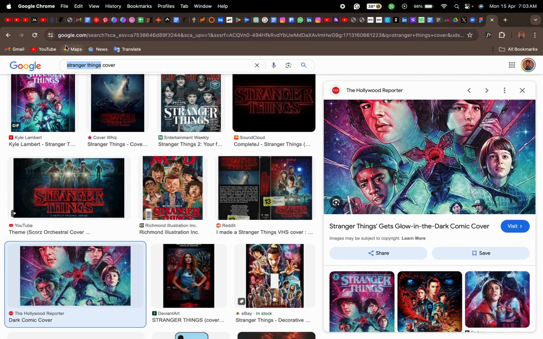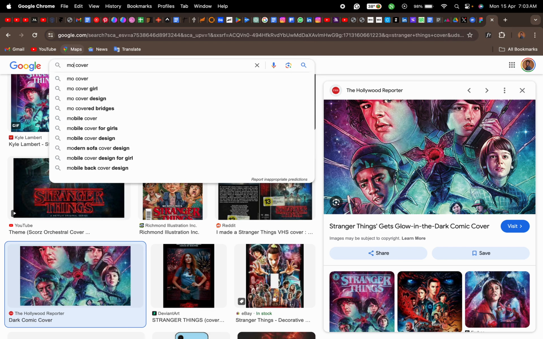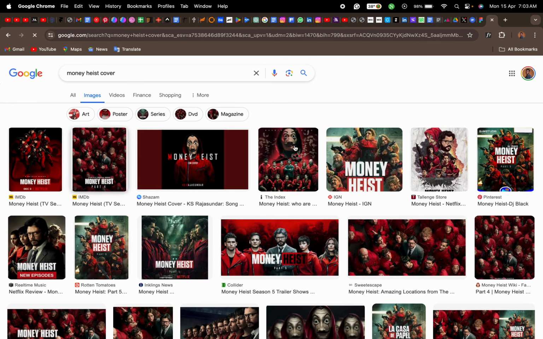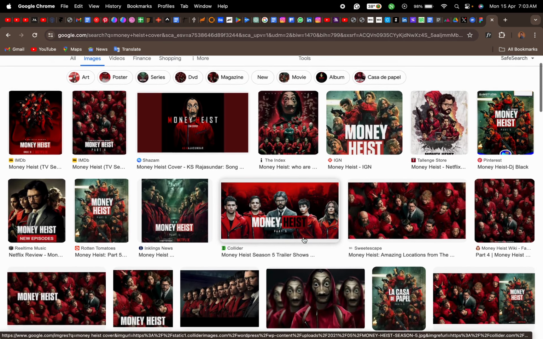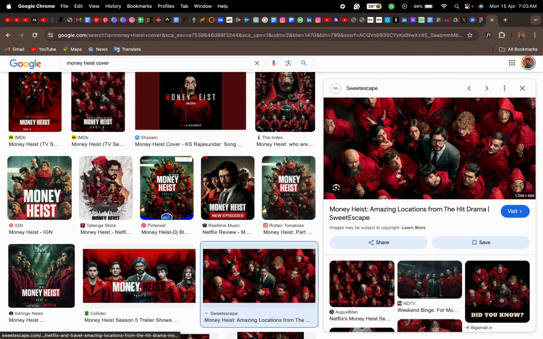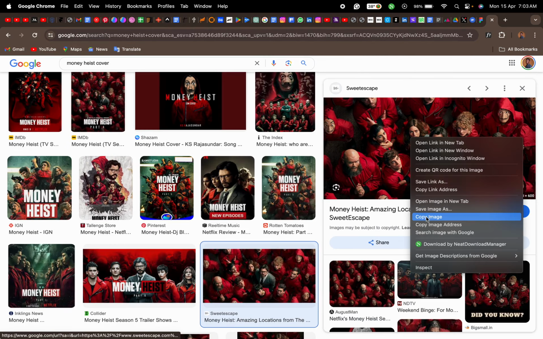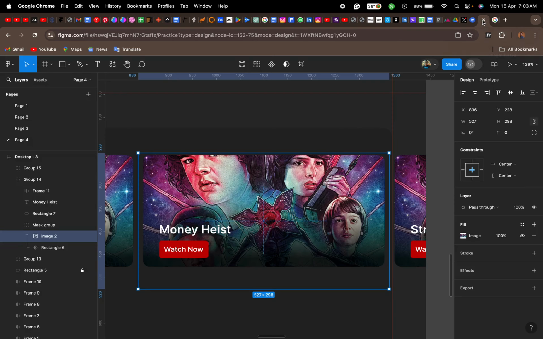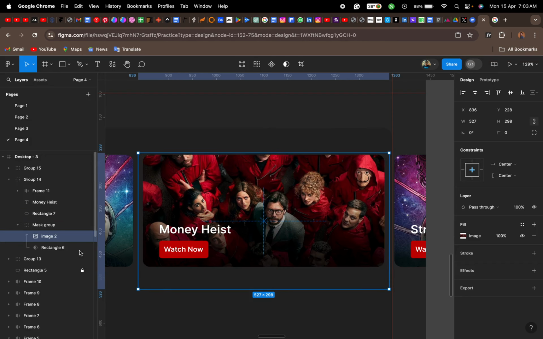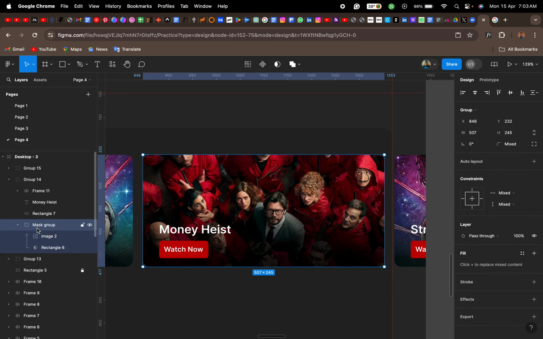All right, then we'll go to the mask group and look for money heist cover, and we just download it. Okay, so look for any money heist cover and just make use of it. So copy image, so we just paste it. So it's basically replacing this initial image. I didn't do anything, just replaced the image. Okay, so we have that.